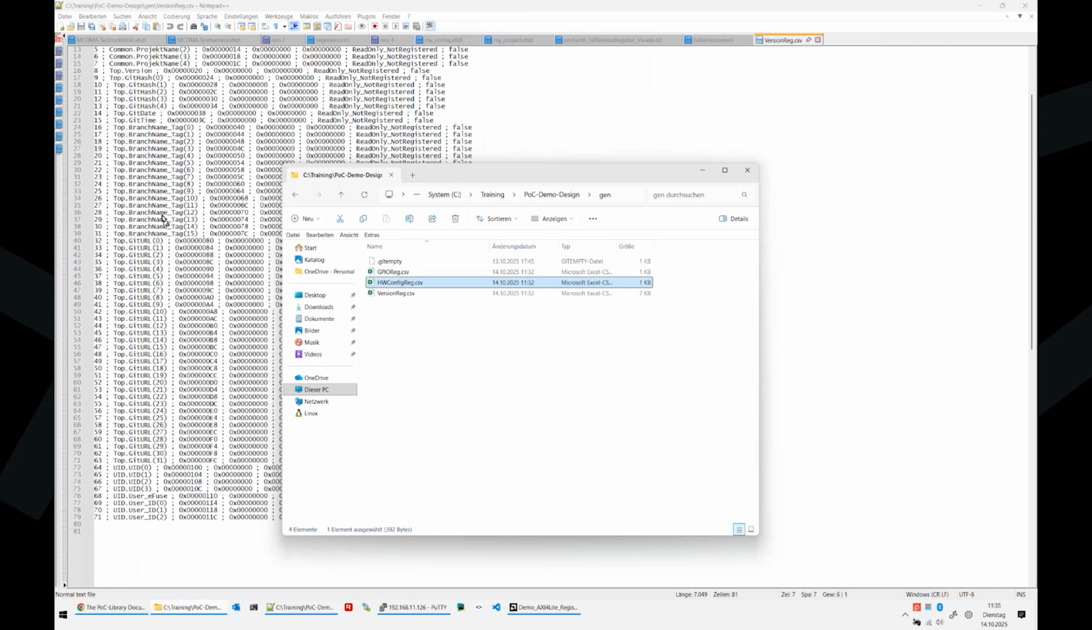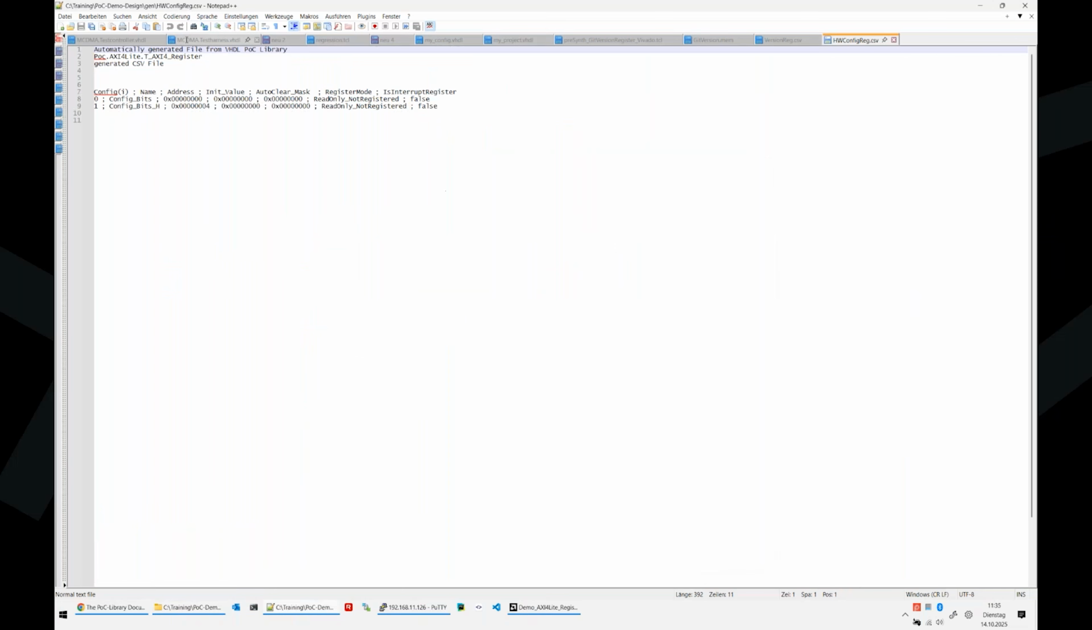If we go into hardware configuration, it looks a little bit simpler since we have only configured 2 registers, which you have seen. One is config bits and one is config bits high with the address 0 and address 4. And here we have also the register modes as read-only, non-registered.